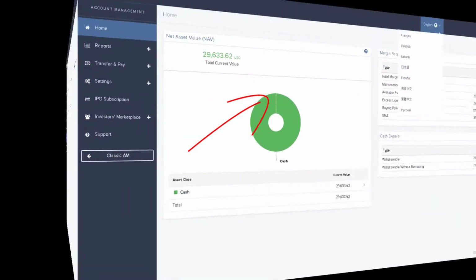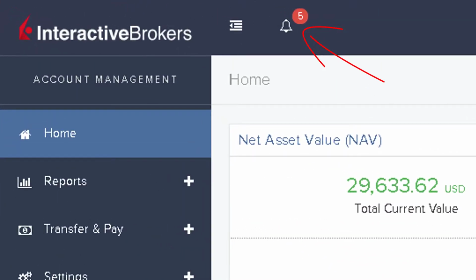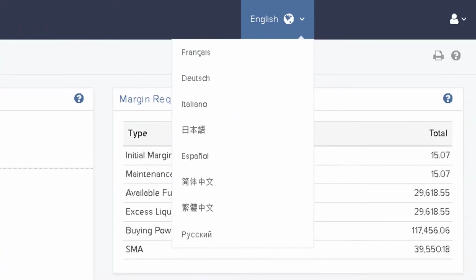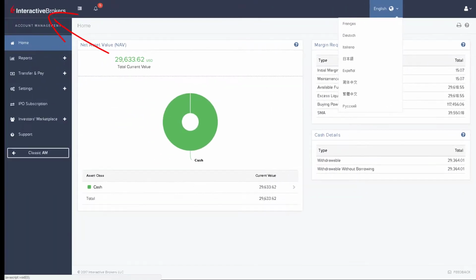When you log into account management, you will see an alerts bell icon next to the IB logo in the upper left. The alert icon will display the number of notifications for corporate actions, pending items or IB messages for you to easily access. Use the language selector to the upper right of the screen to change the language display. Click the Interactive Brokers logo to return to the home page.